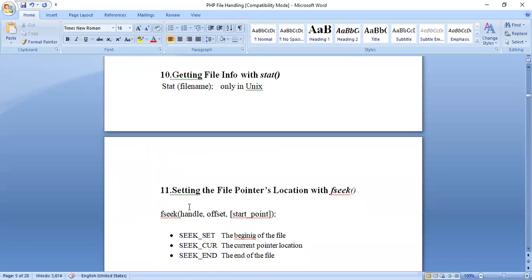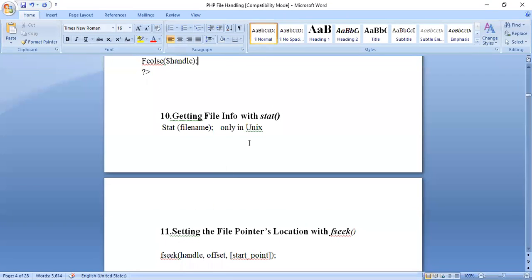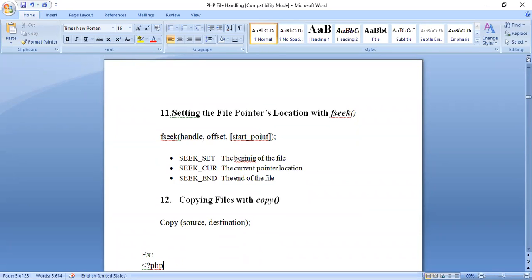Next, getting file info with stat. Stat is a function which is used to get the file information with stat file name, only in Unix. Only in Unix. The stat function is used only in Unix. Nowadays we are not using Unix, that is why we are not describing it. And I hope you remember that we are working on Ubuntu operating systems for any of the programs. So you just understand what it is.